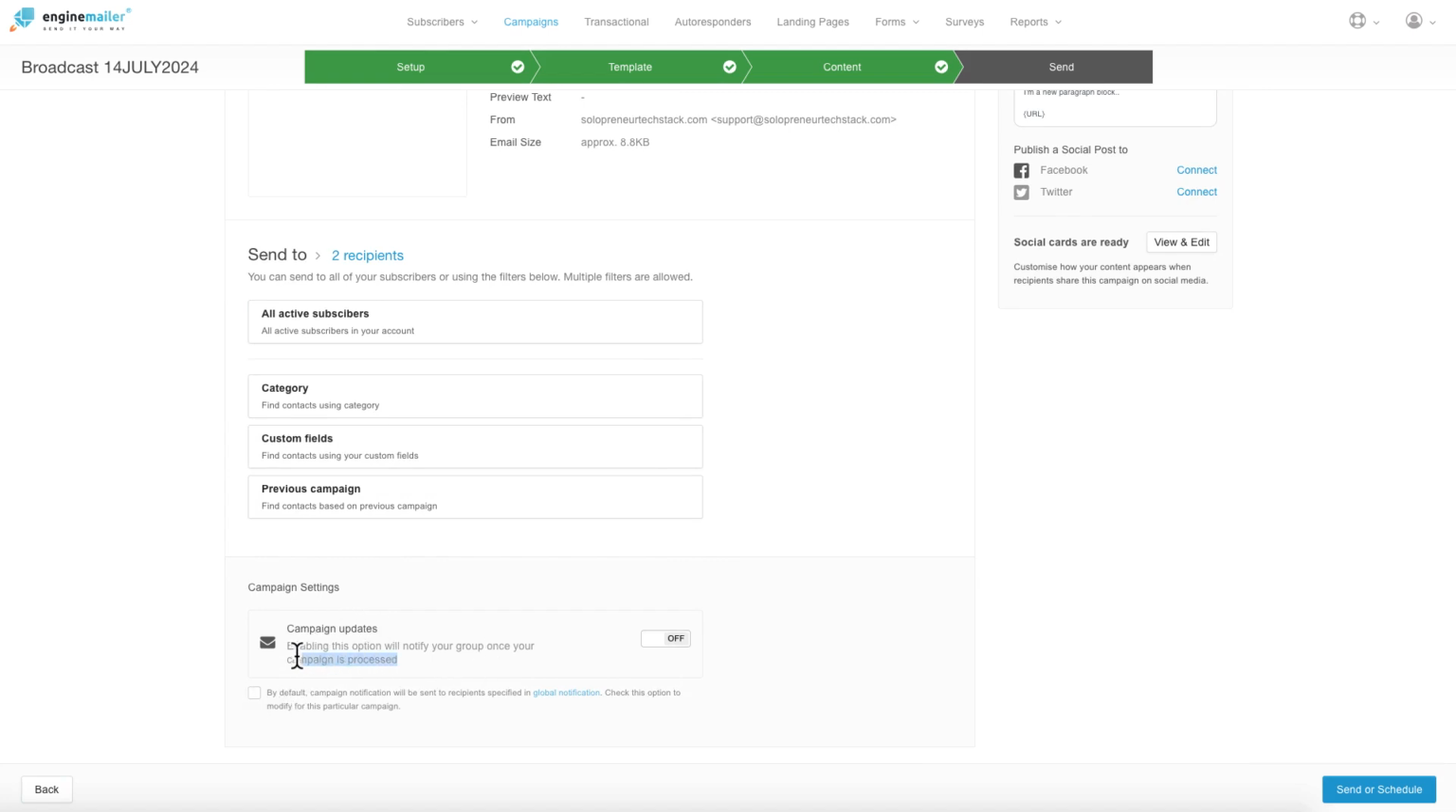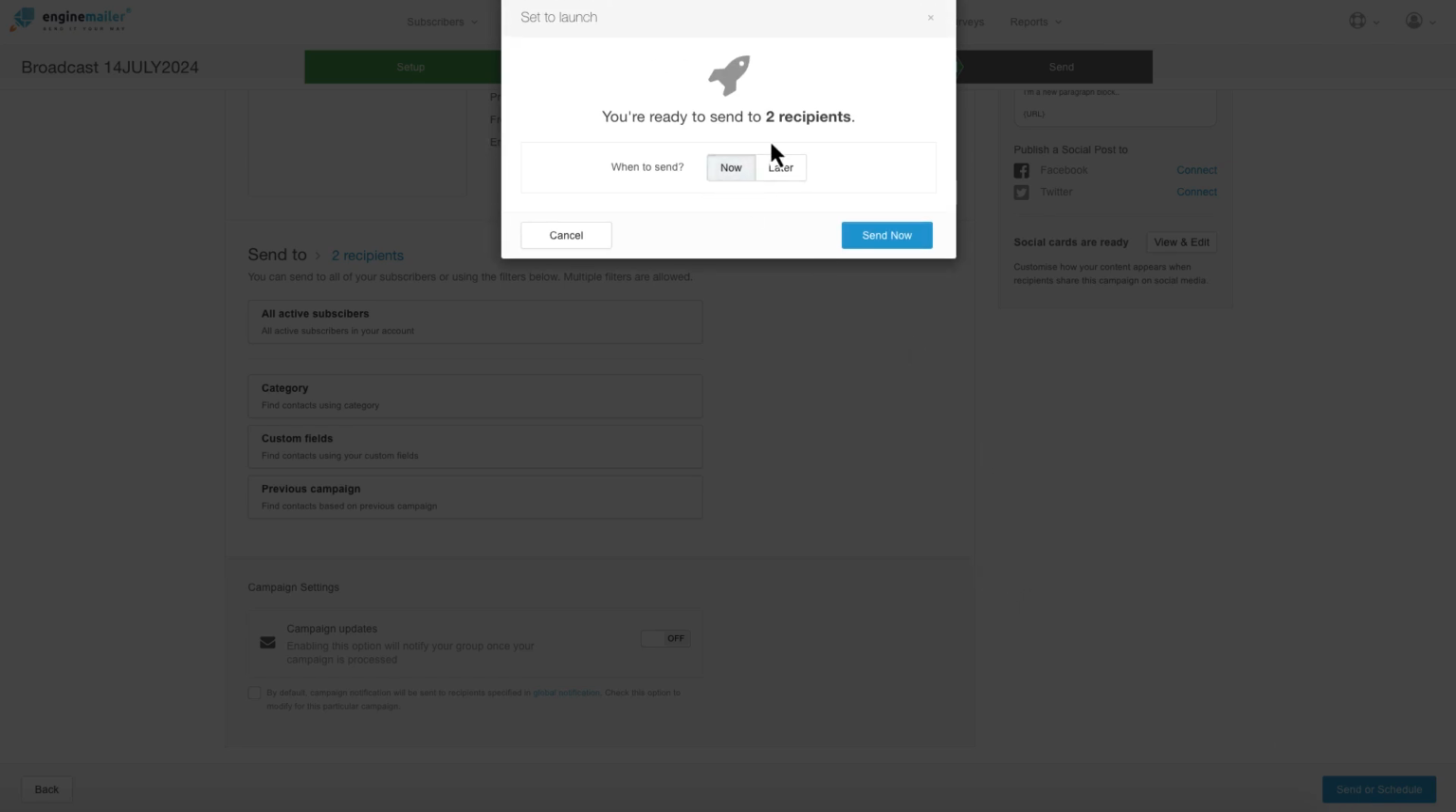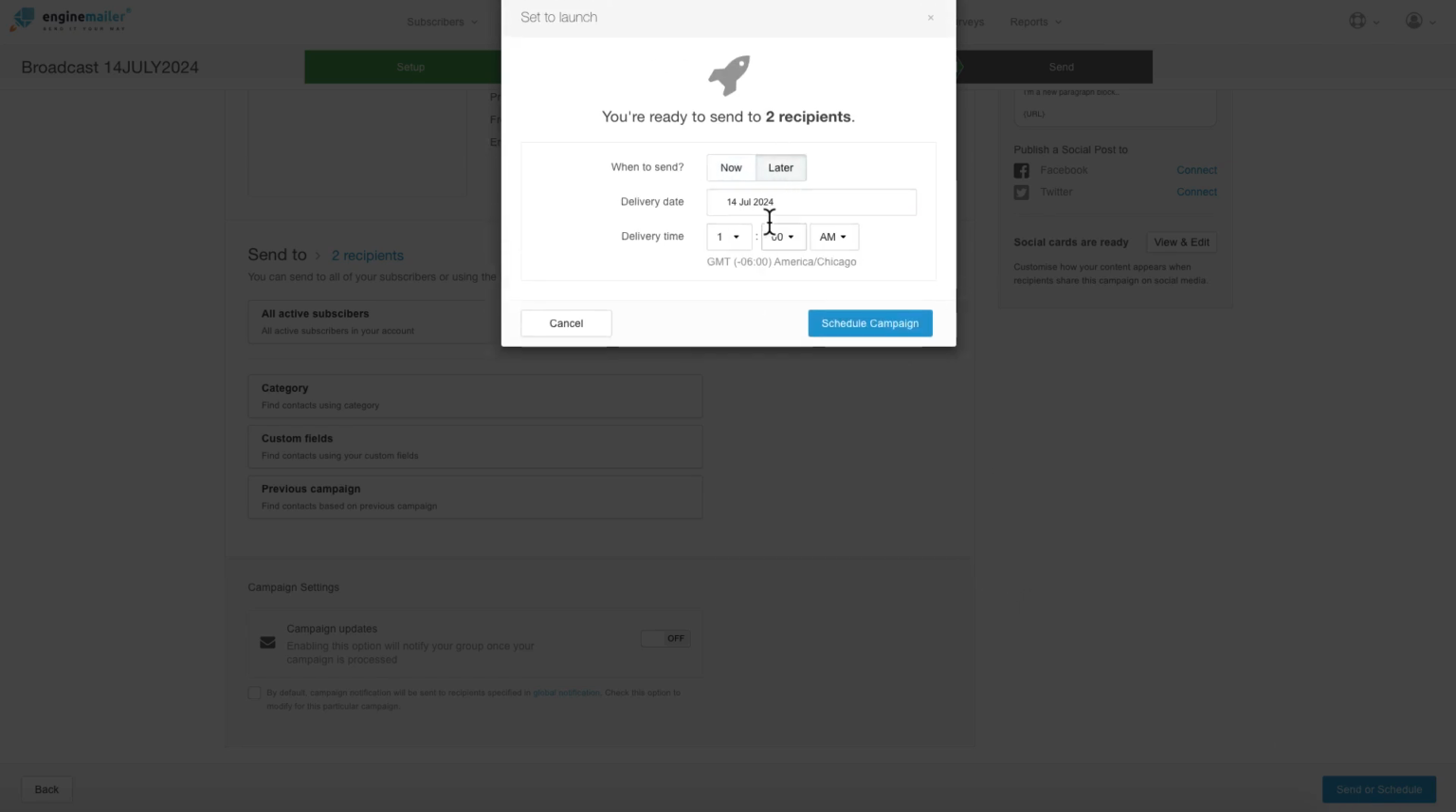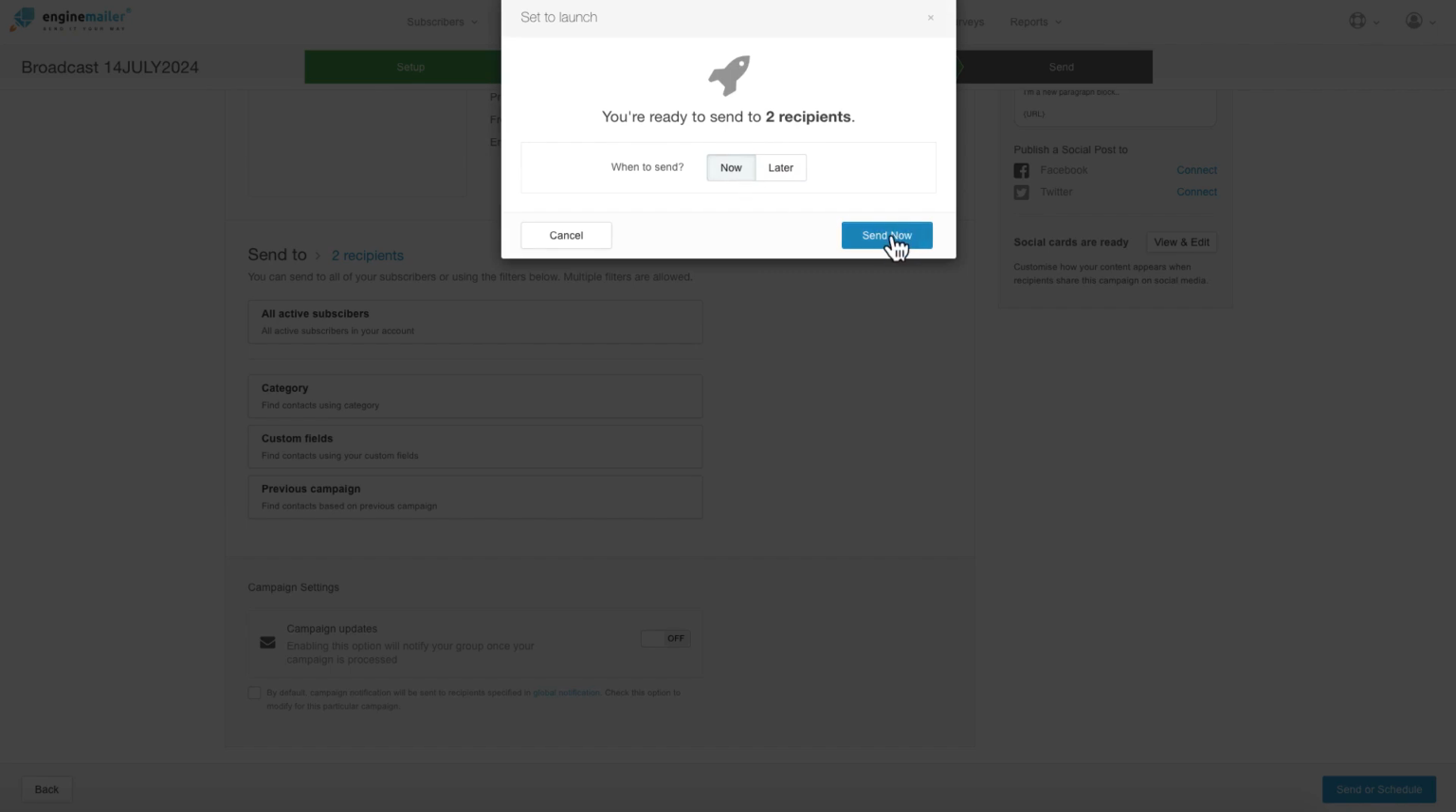Enable this option will notify your group once the campaign is progressed or in process. So by default, campaign notification will be sent to the recipient in global notifications. That's going to be an email to me or to the account that you set up when you set up your access. We're ready to send to 2 recipients. You can also schedule this, or we can send it now. We're going to go ahead and send it now and see what happens.